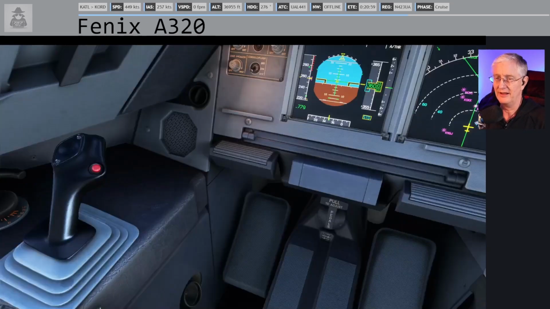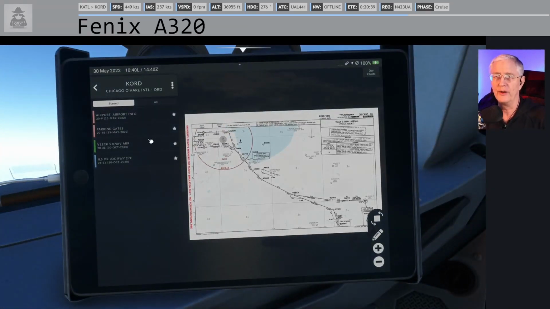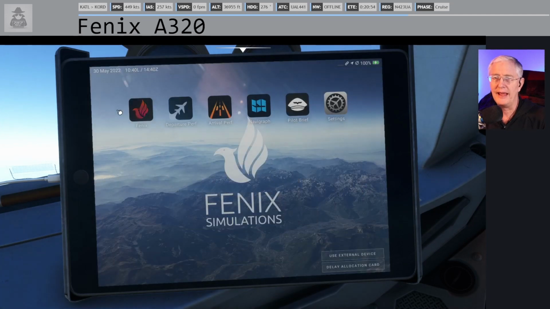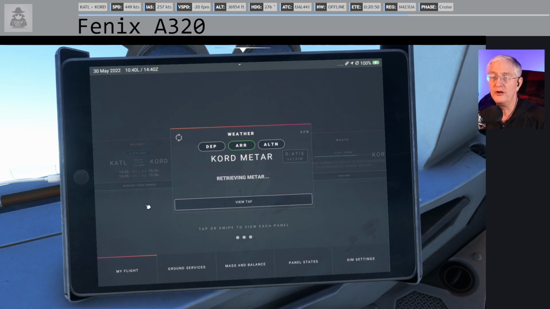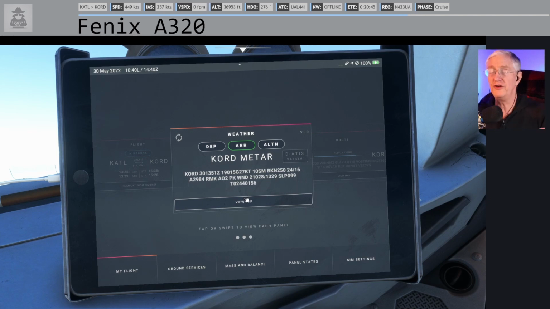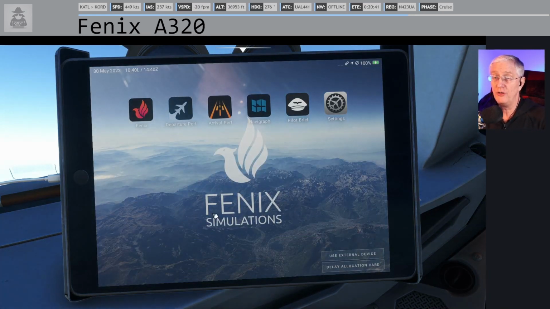Not bad. Let's take a quick look here and do Phoenix. And this is just going to be the fast update. So this weather was 1351 Zulu, and it retrieves. It's still 1351 Zulu. So this is just the fastest way that I've found to do a fast check of the weather. Right now we need to brief the approach.